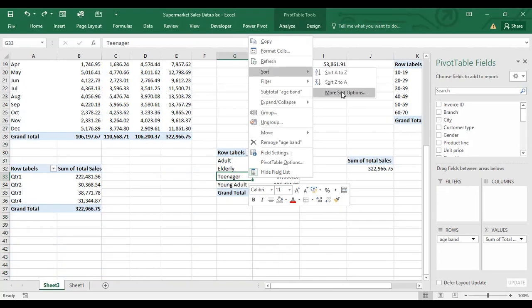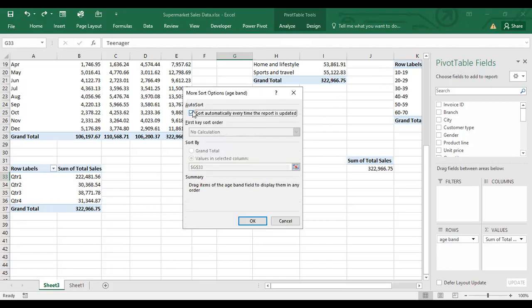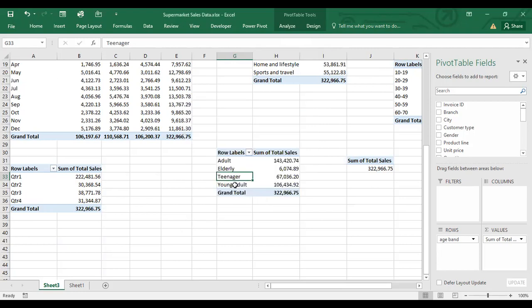More sorting option now. We don't want to use manual. A bit more options, right? So we don't want to use this automatically. Let's use the range here. So we have our range here now. Can you see the range that we created? Click on this now and click OK.